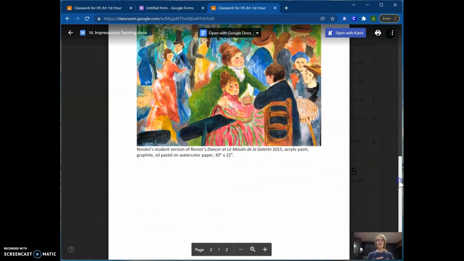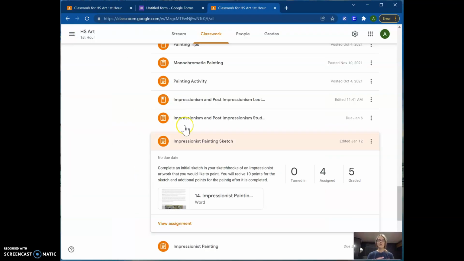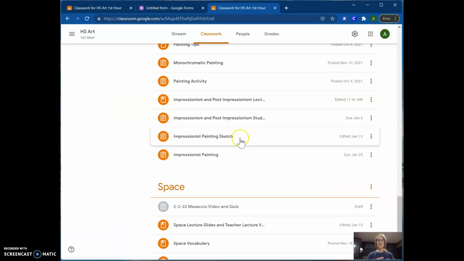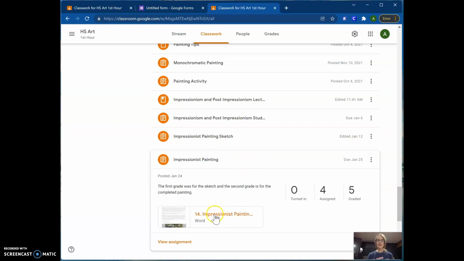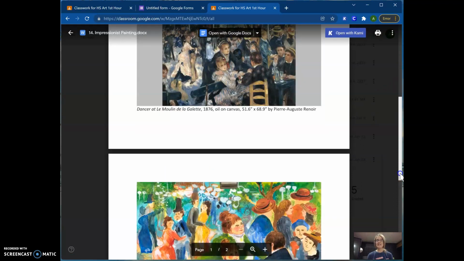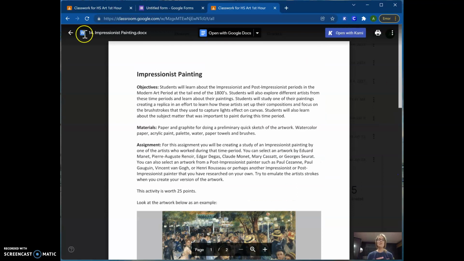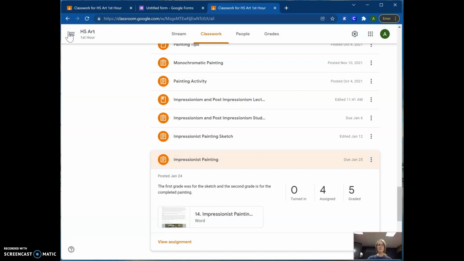So again, you'll turn in the sketch for 15 points here, and then you'll turn in the actual painting. Oh, I'm sorry, the sketch is 10 points. The painting will be an additional 15 points. And again, this is this exact same assignment, okay? So that's where you will upload those images. You'll have to take a picture of them and then upload the image into Google Classroom.